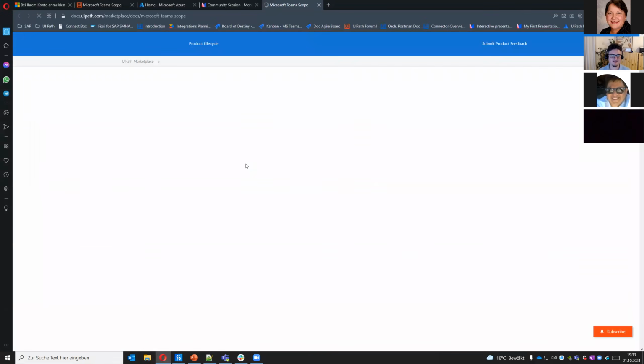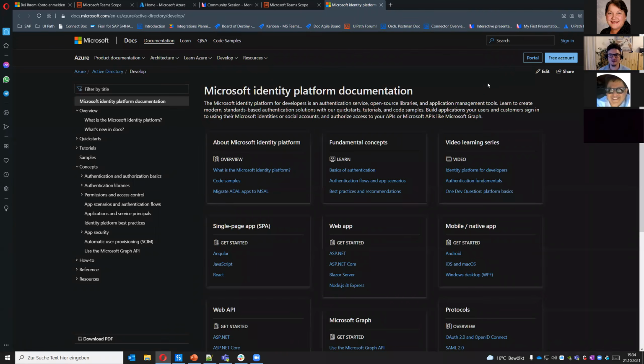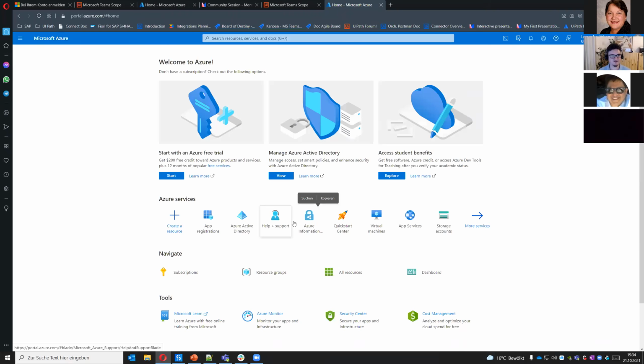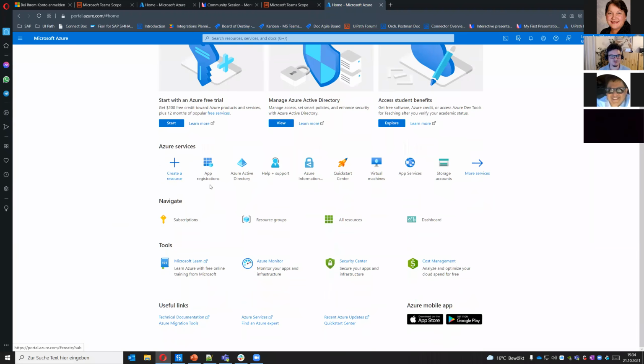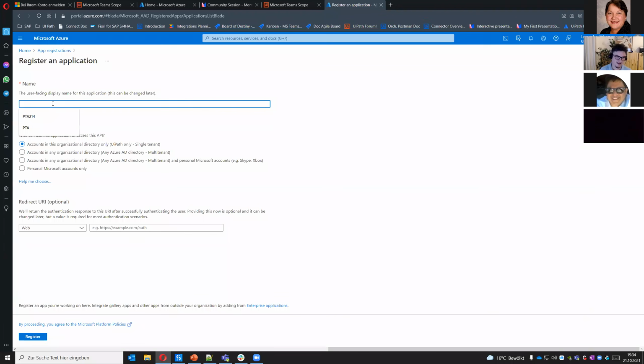I'm pressing F1, and here is the documentation. Microsoft activities use the identity platform, and this is where we need to register our robot, more or less. When I click on that, I just pick this user. What I need to do here is register an app, and that's called app registration here. It's actually pretty straightforward. I did this already for my demo here. You go here on new registration, give it a name.